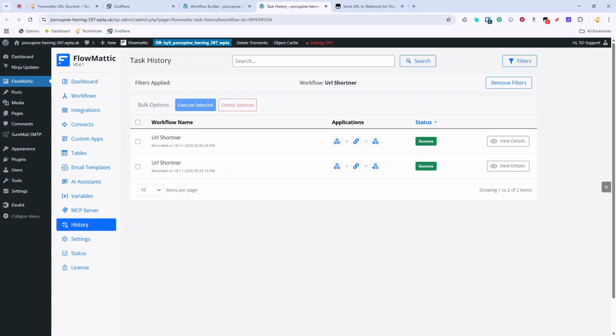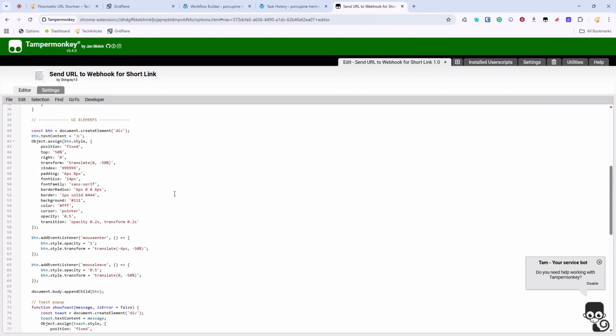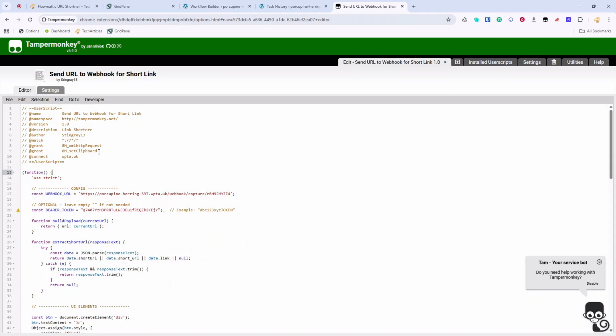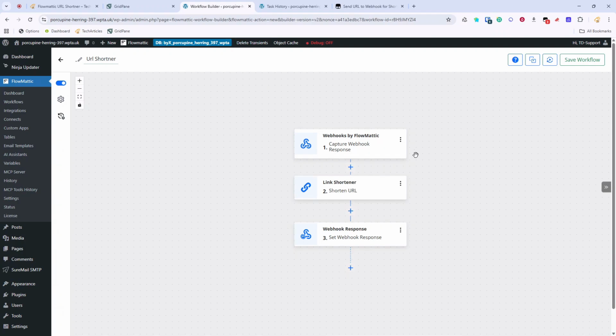And that's it. We have a working URL shortener using FlowMattic and a tiny amount of code in Tampermonkey. It'll also work with GreaseMonkey, so we've got 133 lines of code. We've had to edit 3 of them, and build the tiniest workflow I think I've ever built for a working platform, because of just how powerful this is. And the webhook response and capture is from FlowMattic. And we have our own coded working URL shortener.